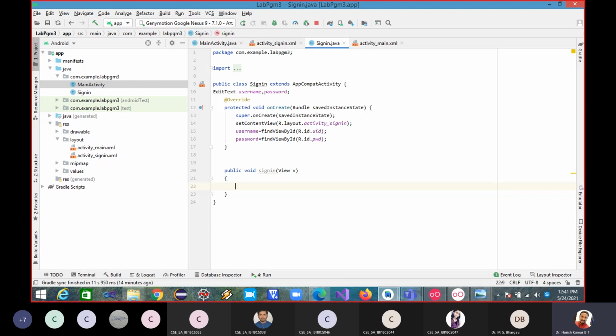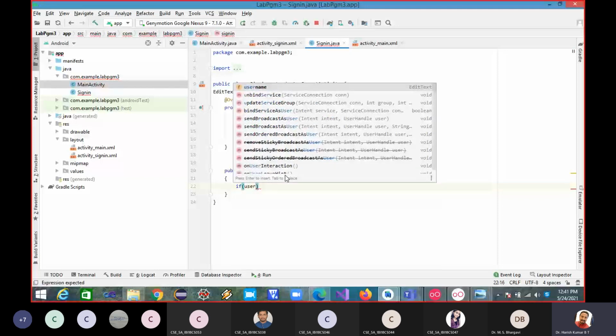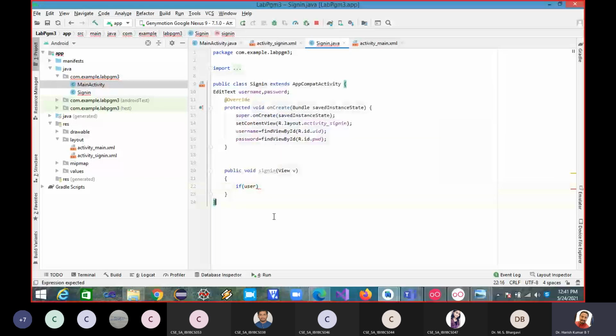Okay. Now you have to check the username and password entered by the user in the sign in activity. How do I access it? Before that, let us get the data from the bundle. So we need to get the data from the bundle and then we will go for it, because the bundle we have not opened yet. So let me create the bundle object here also. So Bundle b is equal to, now here I need to get the data. So from the intent I need to get the data into the bundle.